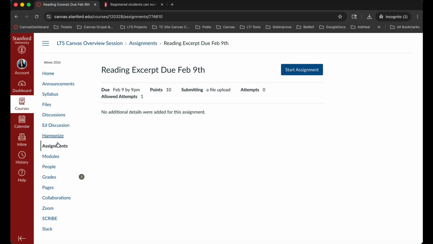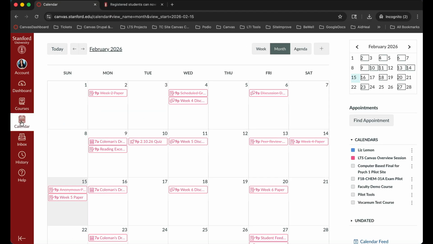Let's now navigate to the student calendar to review student calendar notifications from the global navigation menu in the red bar on the far left side of the screen. When instructors create assignments, discussions, or quizzes with due dates, that will populate on the calendar if students have elected the course. On the right side of the screen, under the calendar icon, students must elect the course, and all content with a due date or scheduler events for that course will appear. For instance, when I deselect the LTS Canvas Overview Session course, the content disappears, and vice versa.